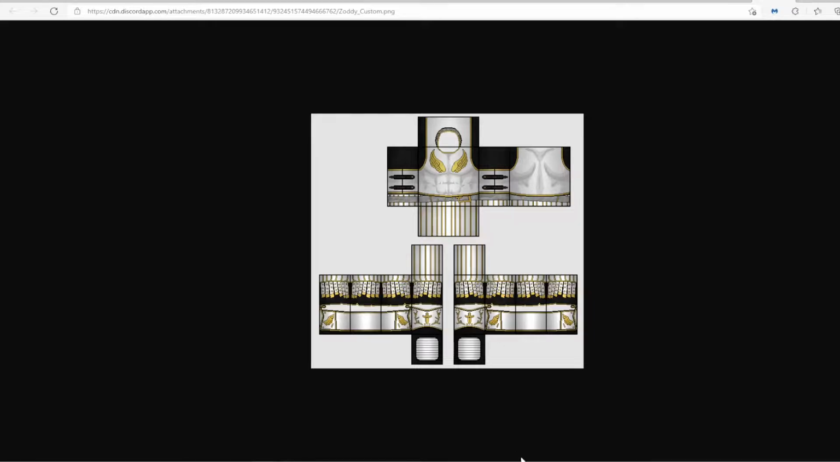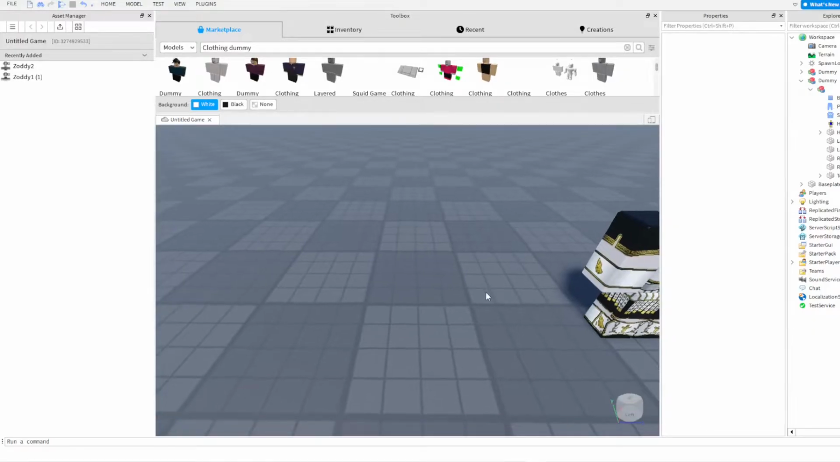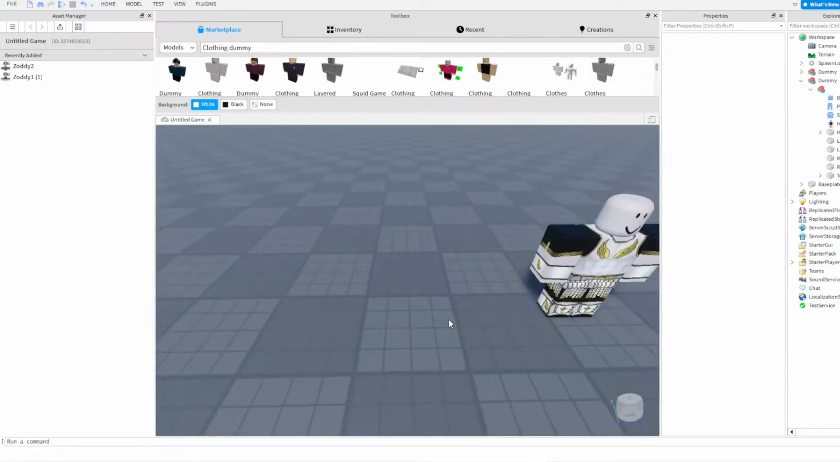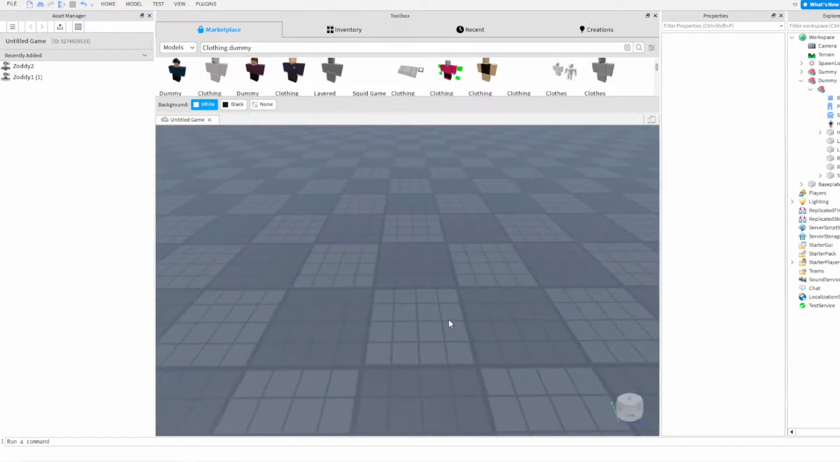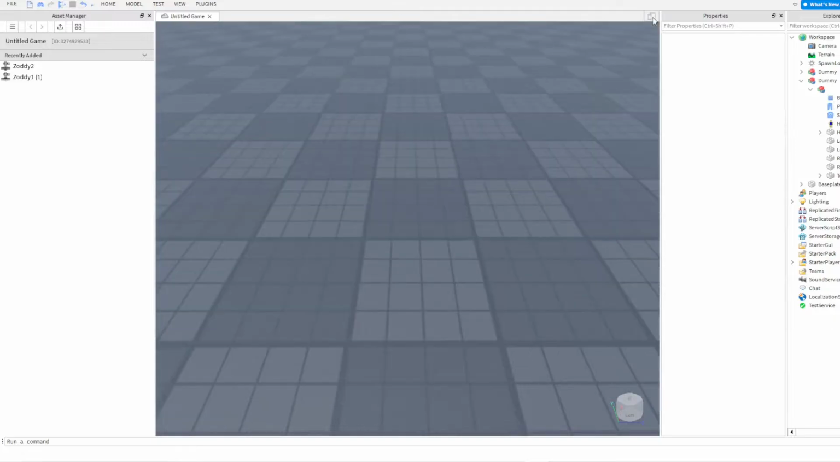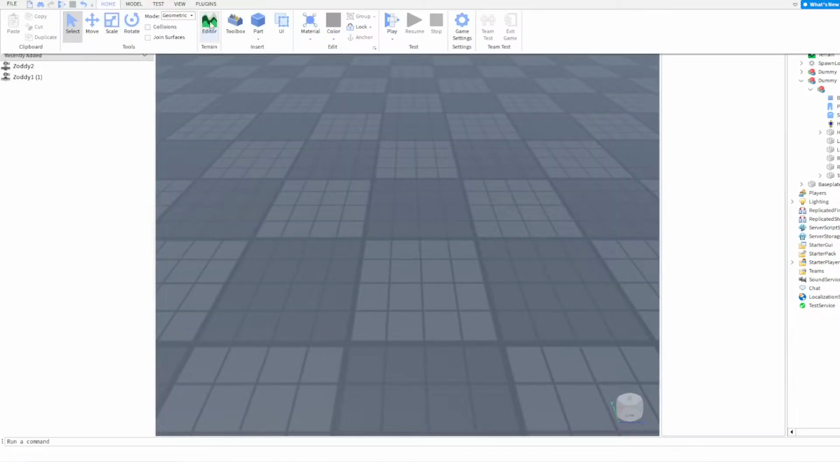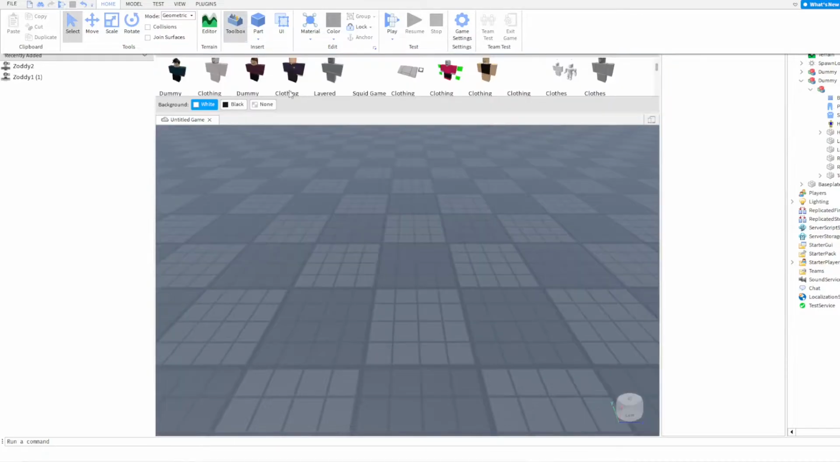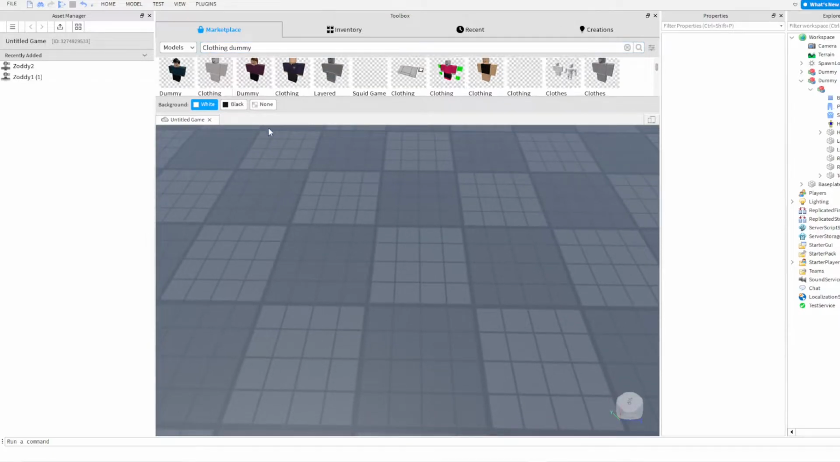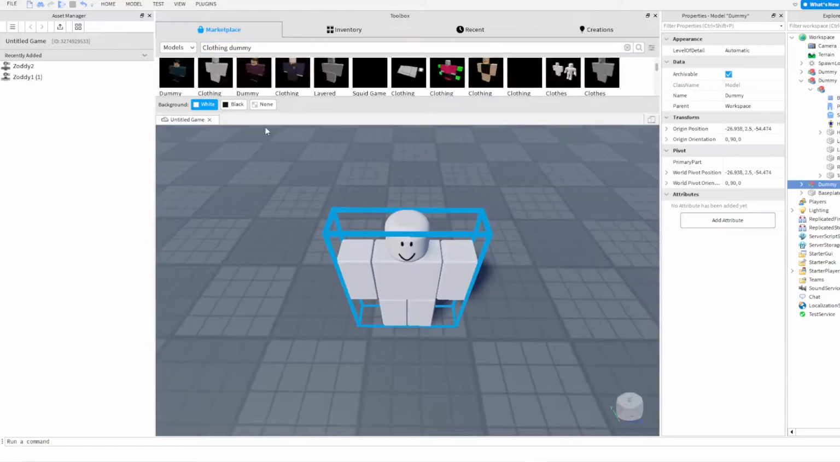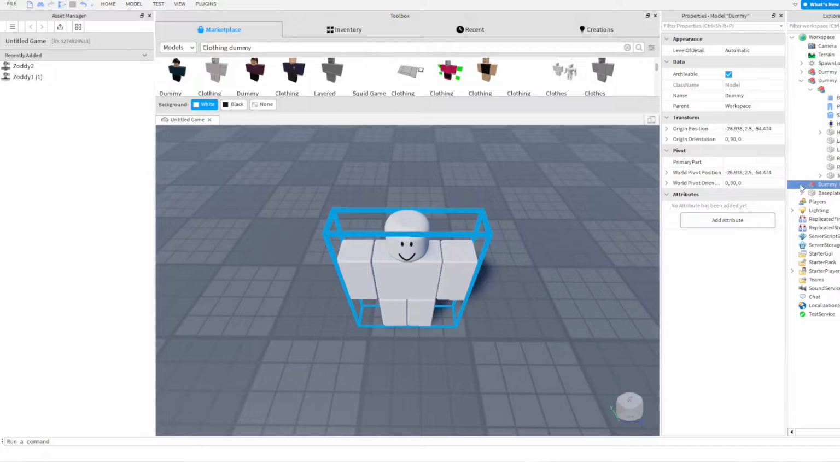After that, you're gonna go to Roblox Studio. I have my studio open already, but basically we're gonna summon in a clothing dummy. How we do this is with the toolbox. If you don't have your toolbox open yet, you click Home, and then you click Toolbox. Once you have the toolbox open, you go into the search bar and type clothing dummy. Then just click the clothing dummy, and boom, it's right there.